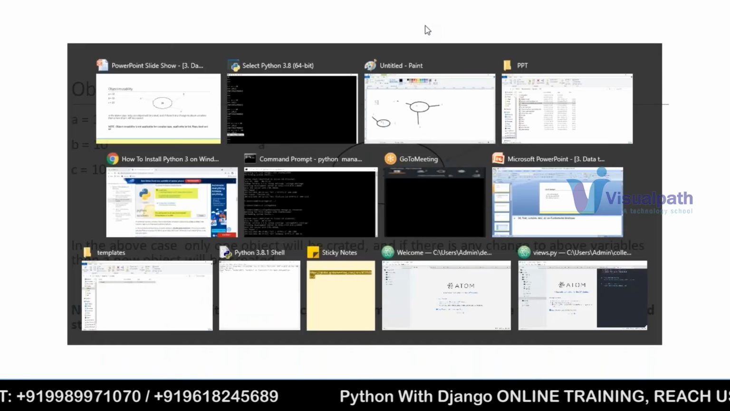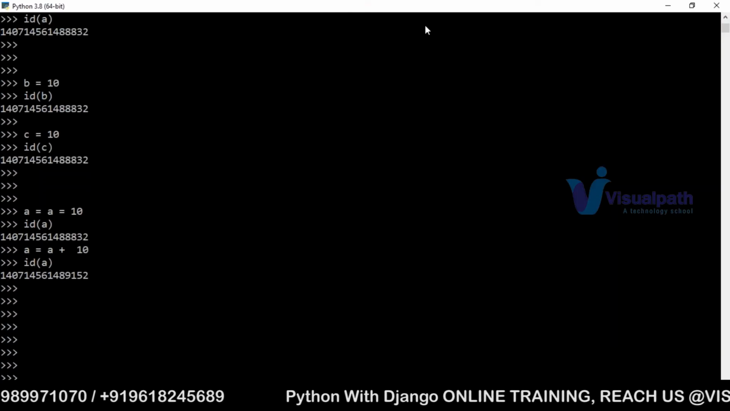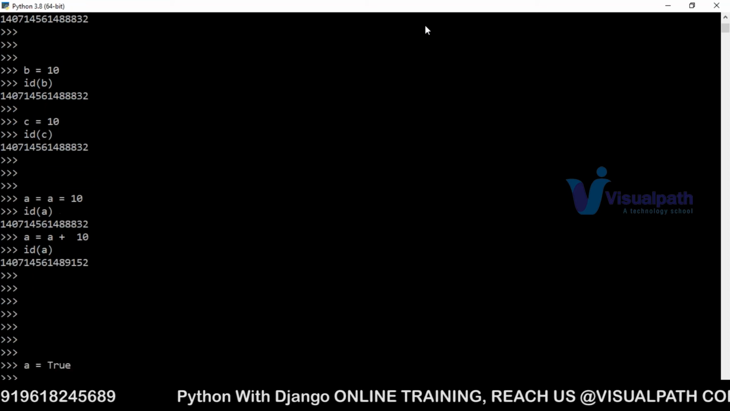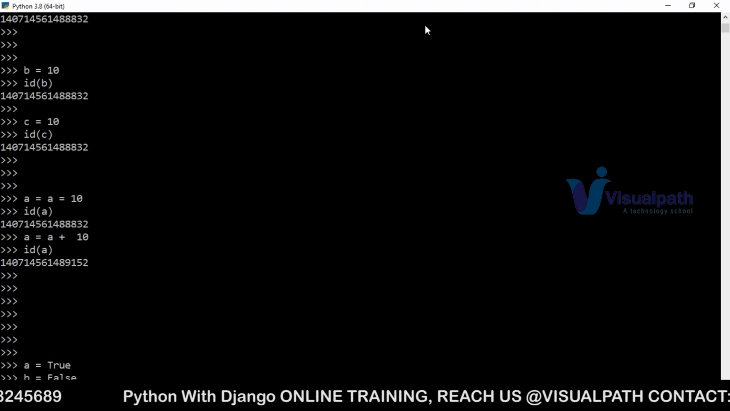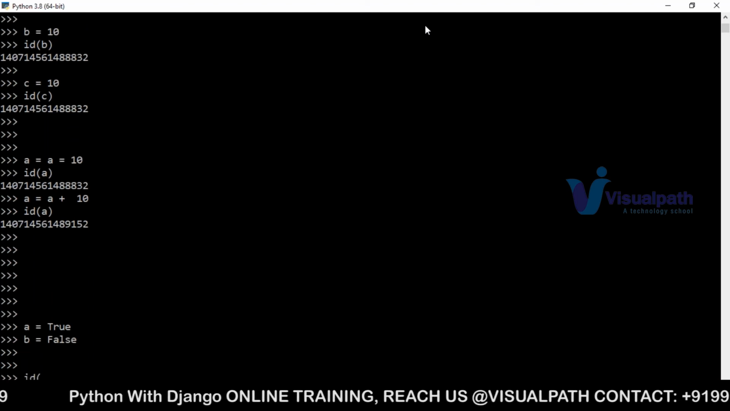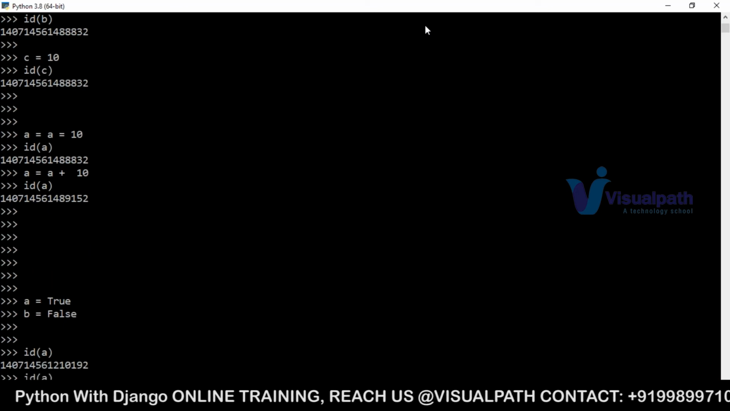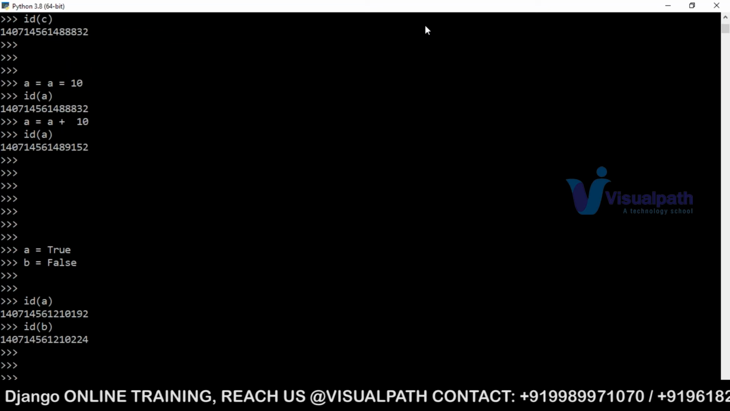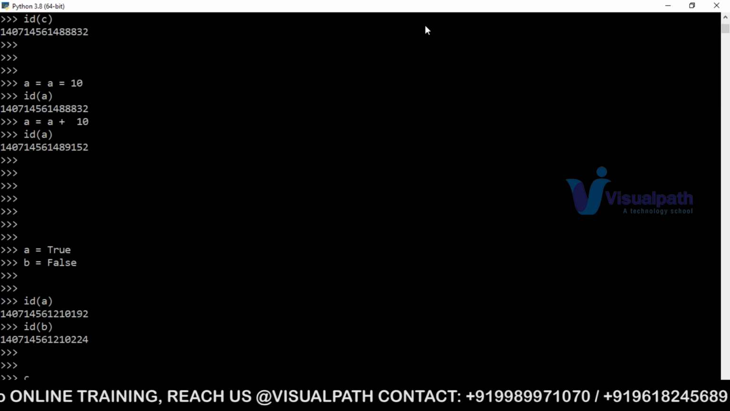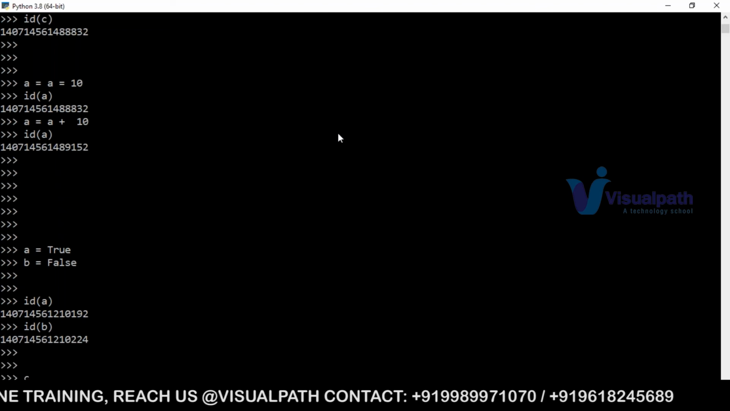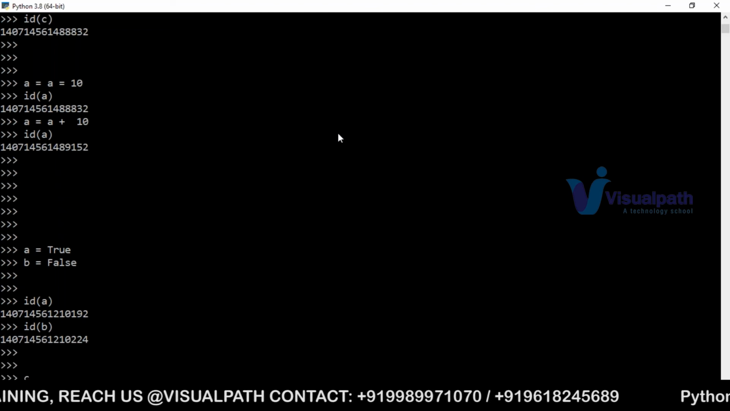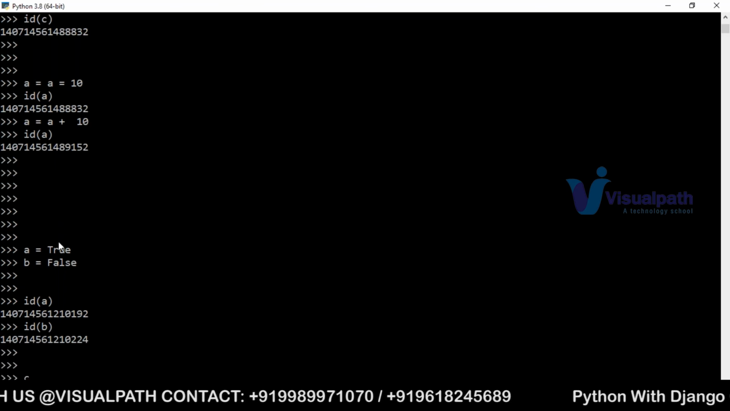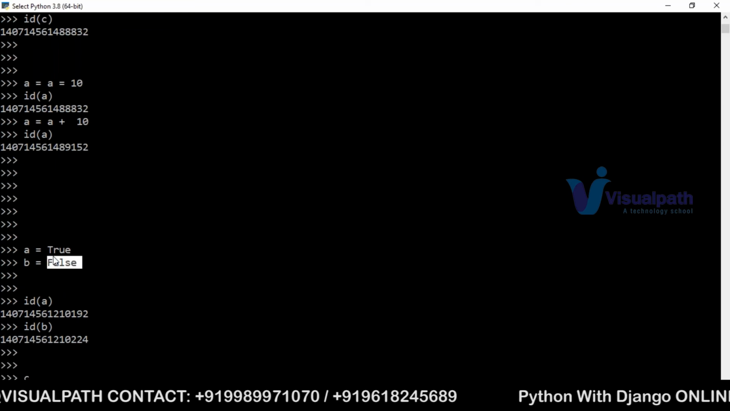Now tell me, boolean type means what values will be there? True and false. So when I say A equal to true and B equal to false, what is the address of A? Something like 0192, and the address of B is some 224. Boolean data type means either true or false. Only these two values exist; apart from these, we don't have any other value for boolean data types.